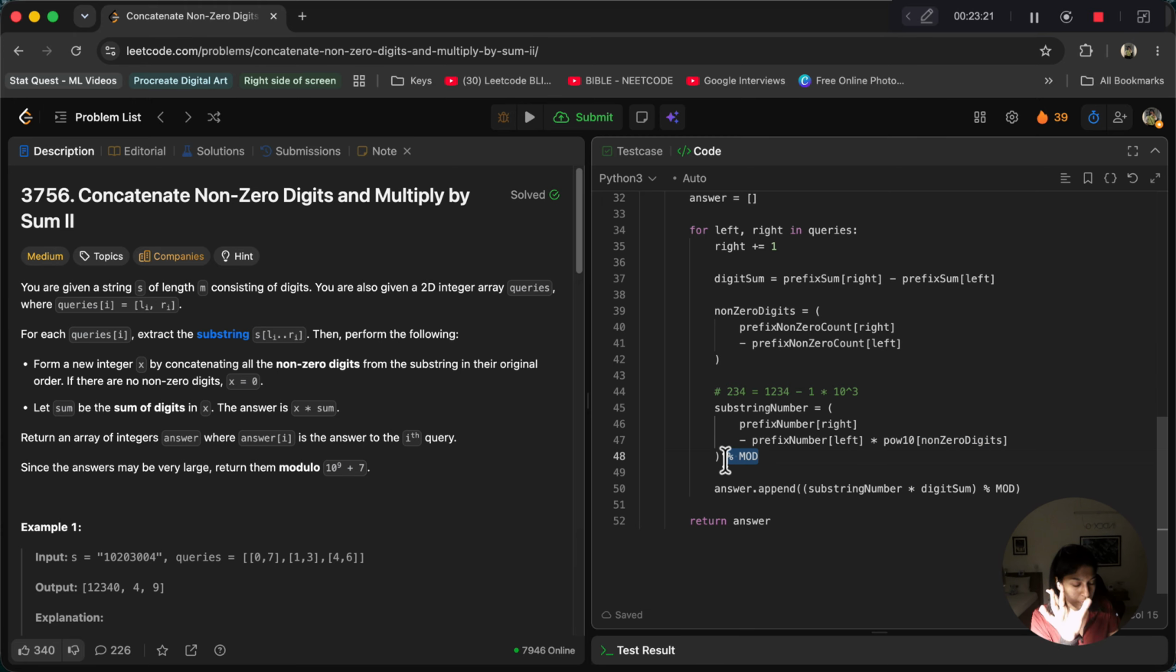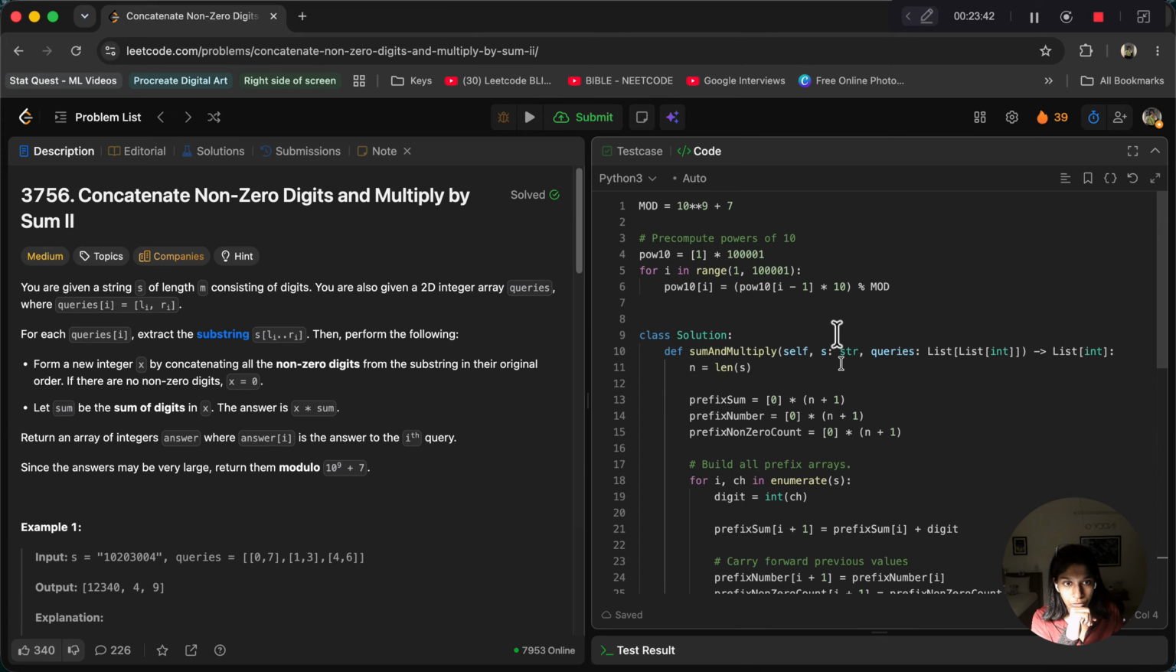And just remember to mod everything in this problem, okay? Whatever we get, we're basically going to append, because we want to get that substring number and the digit sum, right? Those are the two things that we calculated eventually. Multiply those, mod it, and we want to append that to answer. And then you just return answer.